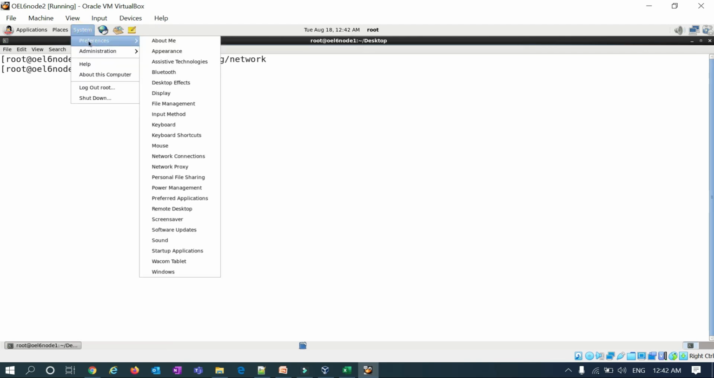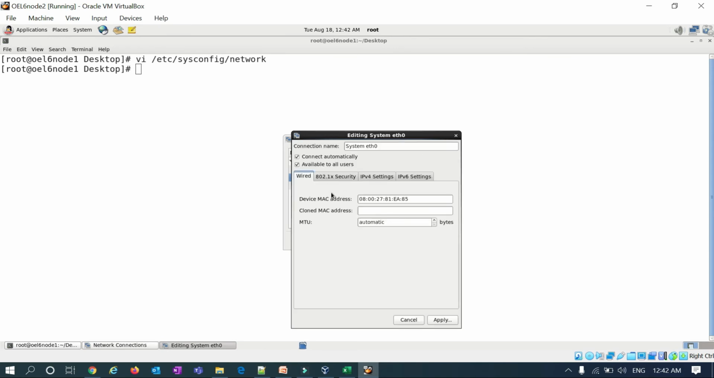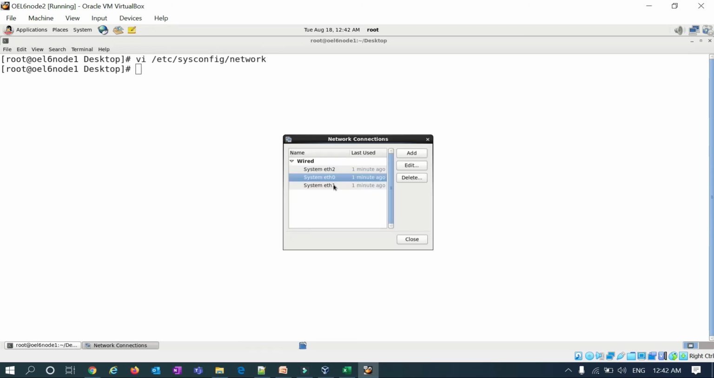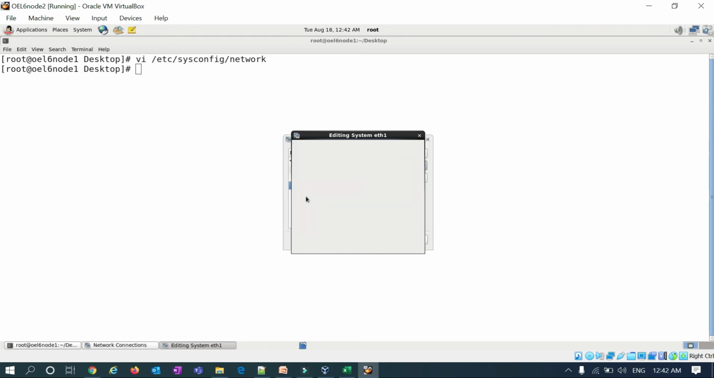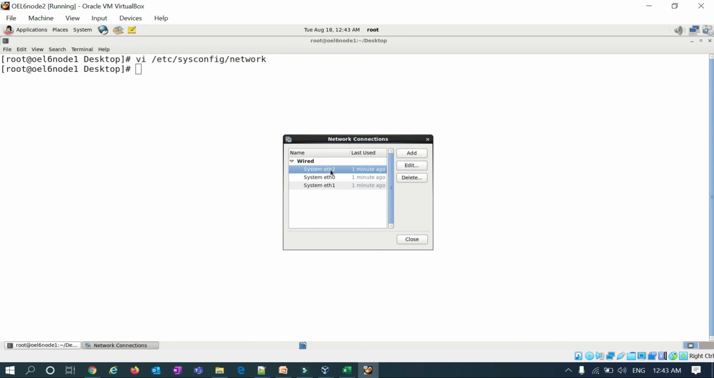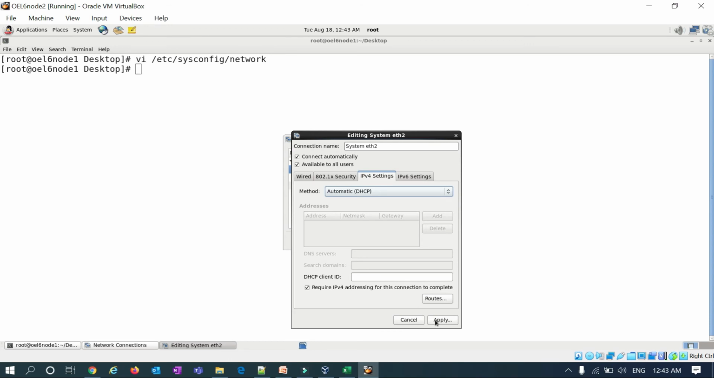Go to System, Preferences, Network Connections, and Ethernet 0. You can make it IPv4. 128 is my node 1 and 129 is my node 2. Just apply it here. Ethernet 1 is my private IP address, and 2.128 is my node 1 and 2.129 is my node 2. Similarly, Ethernet 2 is for internet purposes. It's a dynamic DHCP IP address, no need to change it here.